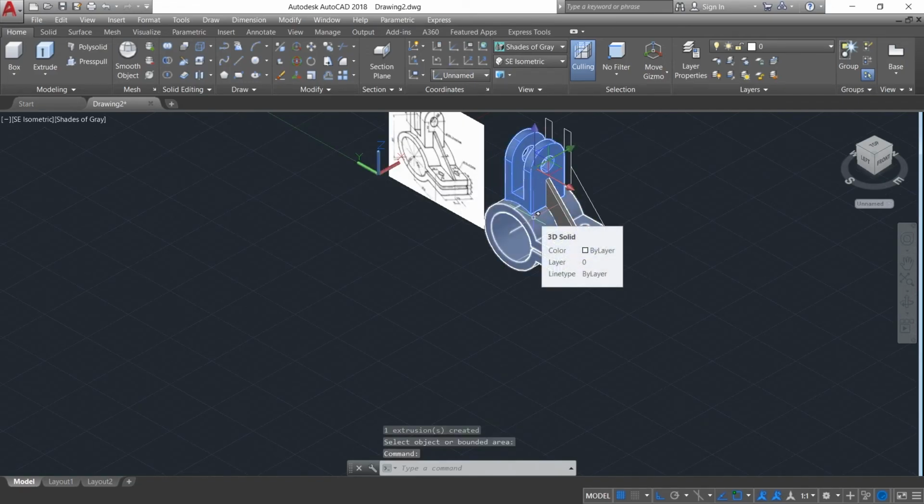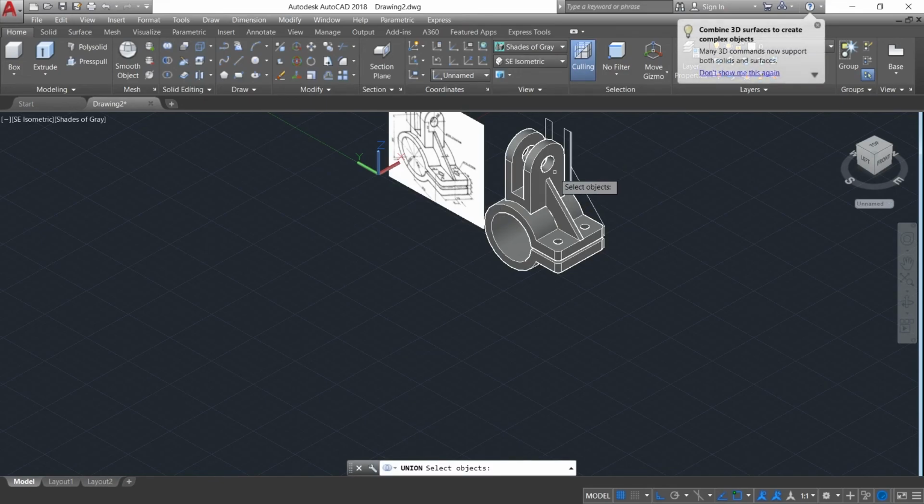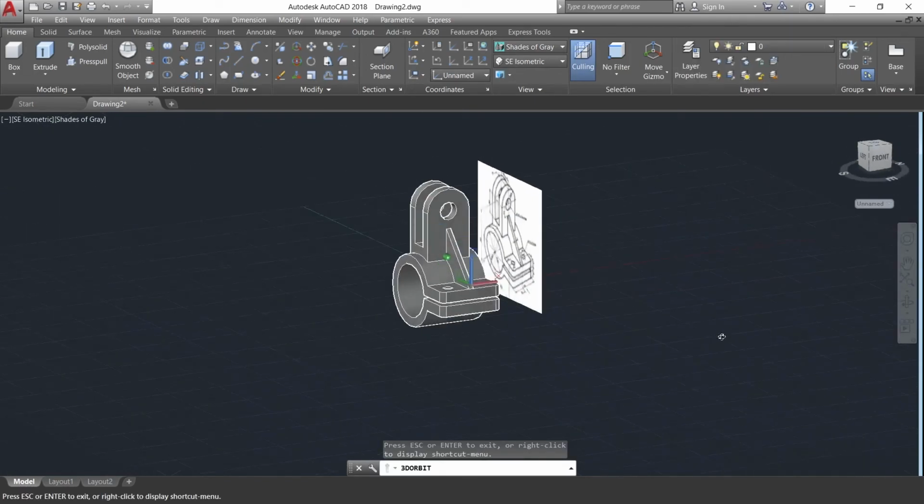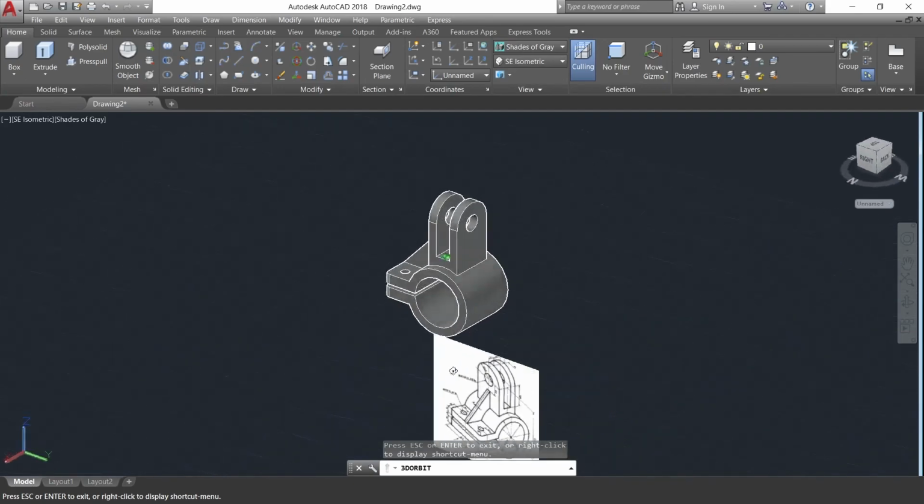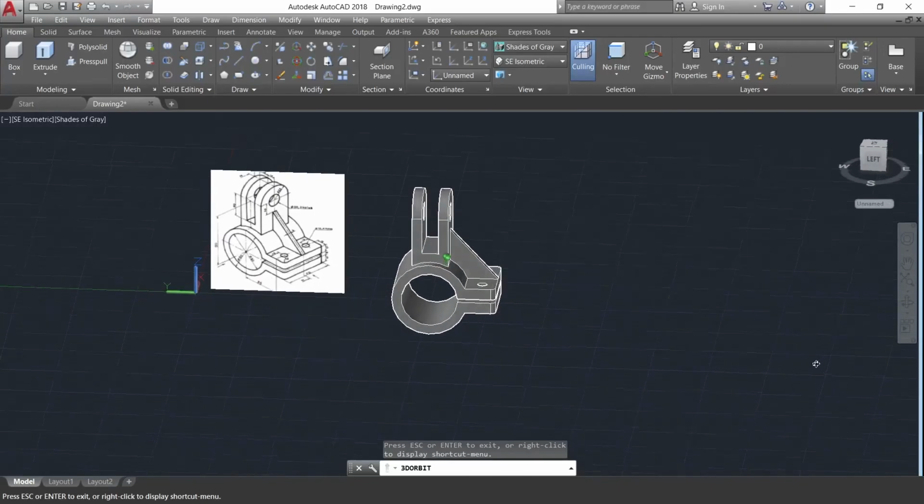So first let's union this object. So clicking on the union command and selecting this object, pressing enter. As you can see, our object has been unioned. So as you can see, our object is ready. We can orbit it by using 3D orbit command.